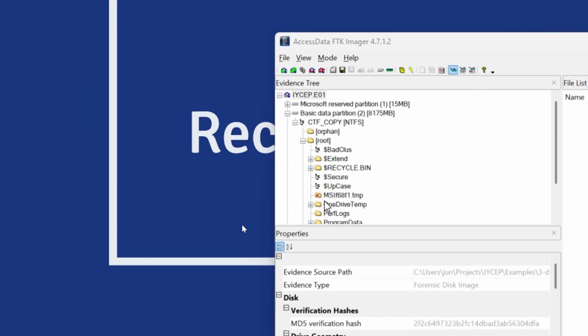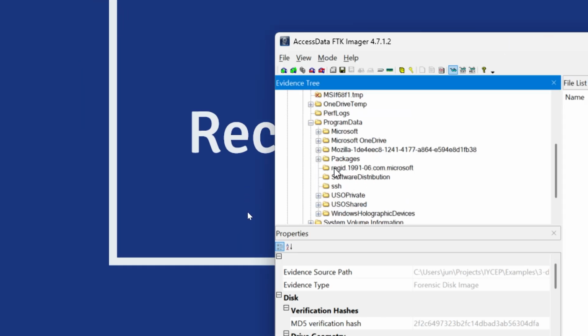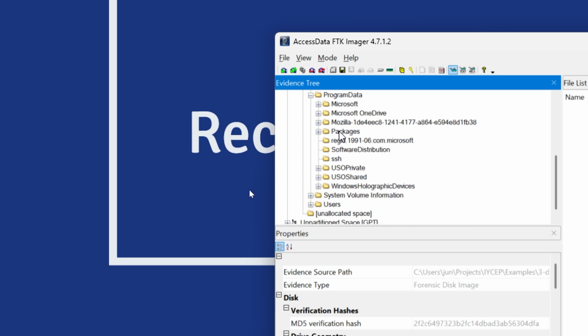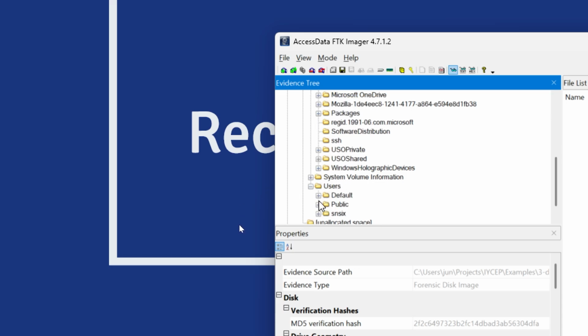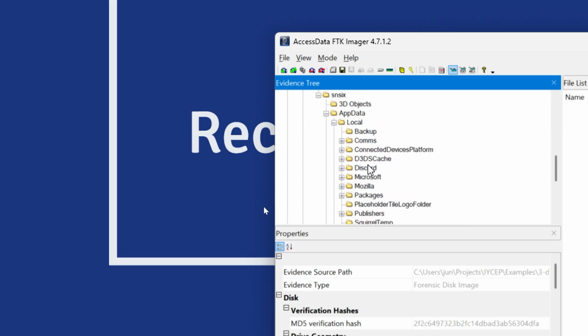You see over here, you can see ProgramData, and from ProgramData you can see some of the stuff that might be installed onto the computer. So you do see Mozilla, OneDrive, and if you go here in AppData, you can also see Discord, Microsoft, Mozilla.